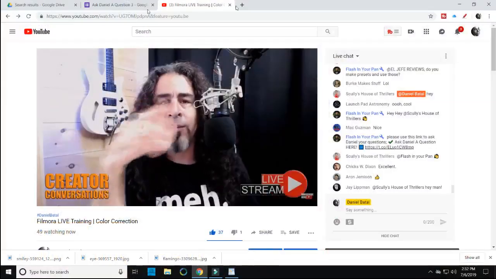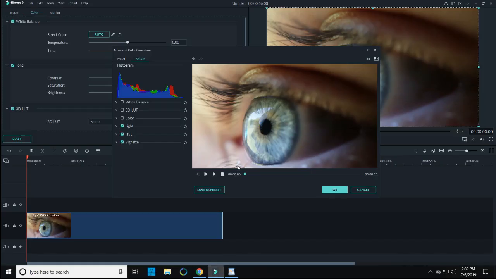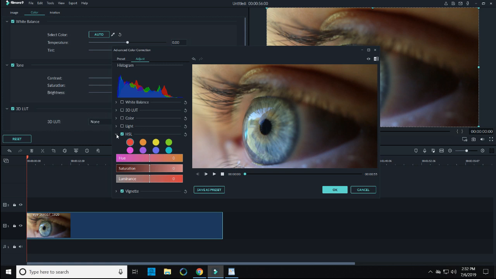This gets even better. This is why I love Filmora. It's even better. Okay, so now you've seen how to control the basic white balance, some of the preset LUTs, the color, the light. Let me turn all those off. This is the HSL, okay? And you go, what's that? Well, it's the hue, saturation, and lighting of individual colors.